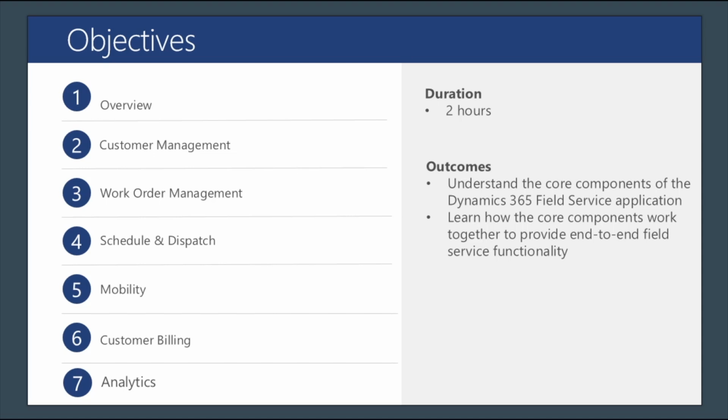In today's session, we'll cover these agenda items as they pertain to the Microsoft Dynamics 365 Field Service application, with the intent of highlighting the core functional components and process flows. After the overview, we'll look at customer management, work order management, schedule and dispatch, mobility, customer billing, and analytics. The session will take approximately 2 hours, depending on the Q&A that we get from the audience.